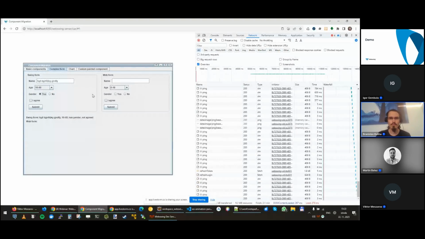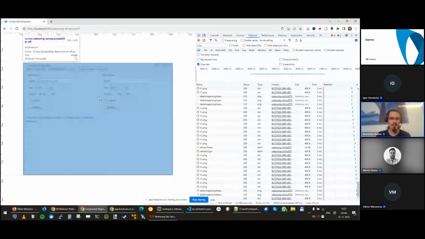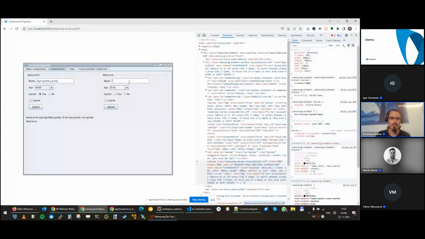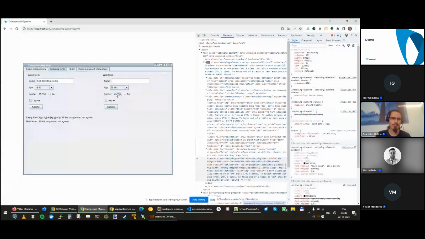Now both of the forms are canvas, so there's nothing migrated. But we could migrate this component by component. So we could migrate the text field, we could migrate the combo box, then radio button, checkbox, and button. But what if you want to migrate the whole component as a single unit? So we want to change the whole component, the whole form, not just component by component. So we also can do this. I will show you how.